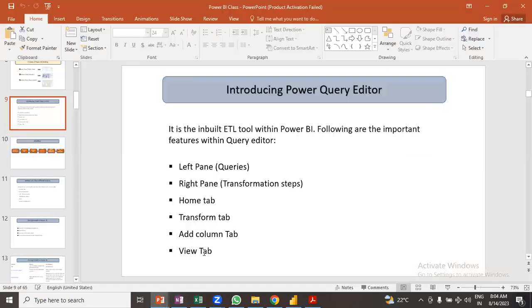Pawan, how many years of experience do you have on Power BI? On Power BI, I have 5+ years of experience. Okay. So you're currently working, right? I'm currently working as a Power BI developer for a reputed organization.